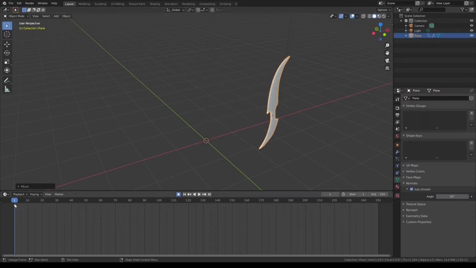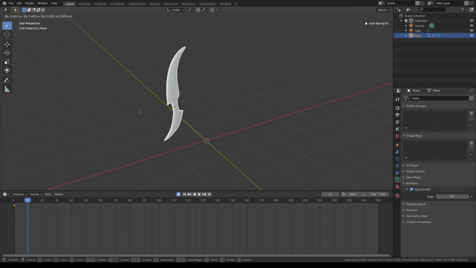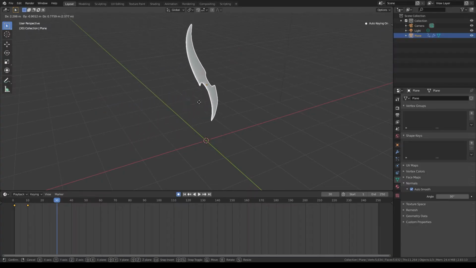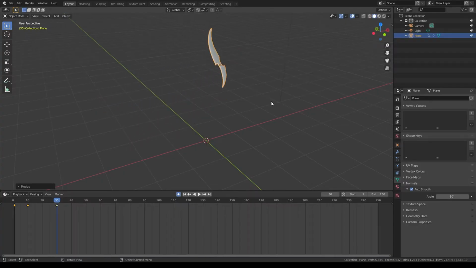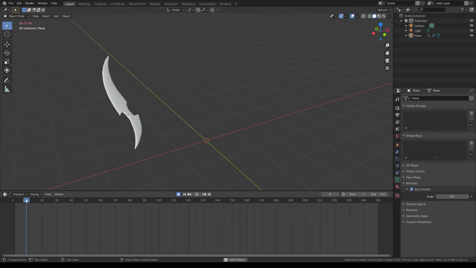Sa frame 1, dapat nandito itong blade. And then sa frame 10, dapat nandito yung blade nang naka-rotate ng slight. And then sa frame 30, nandito naman yung blade nang naka-scale na paliit. And that's it. Para kang director na nagsasabi na kapag nabigay ka ng cue, dapat magsalita na yung actor. Okay? Ngayon, how do you add keyframes?